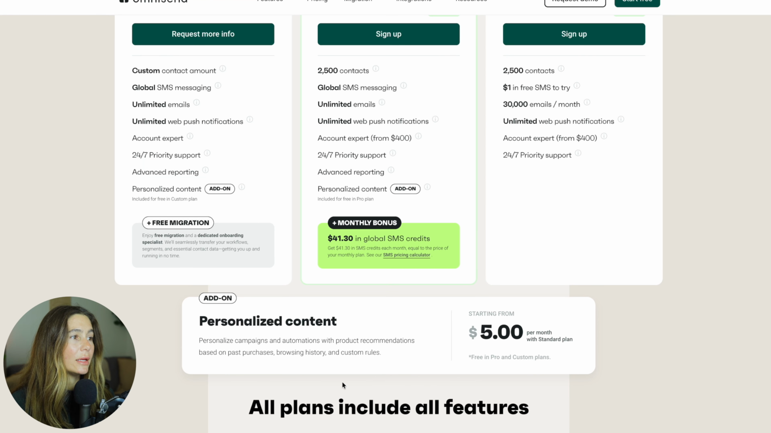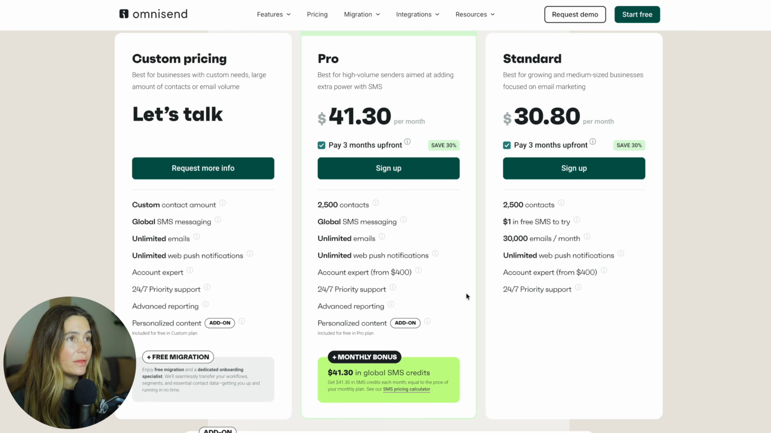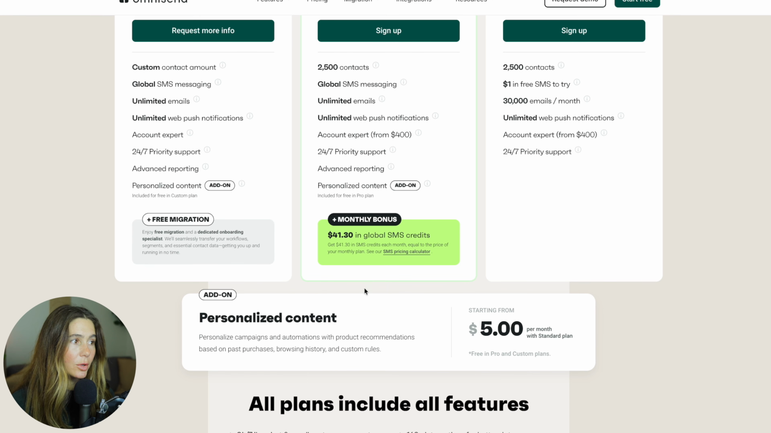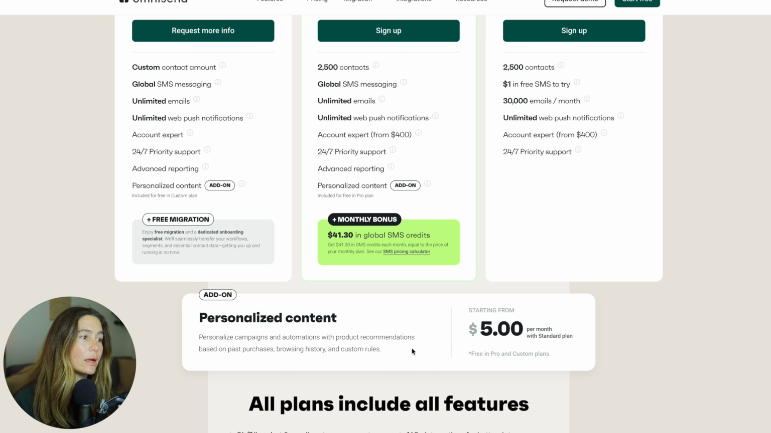Like I said, you can do personalized content. So this is $5 per month with the standard plan, but it is included in the Pro plan. It'll personalize campaigns and automations with product recommendations based on past purchase, browsing history, and custom rules.